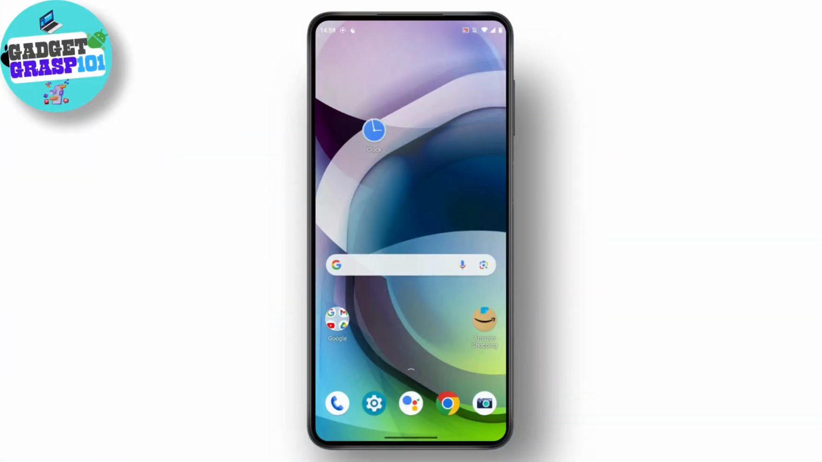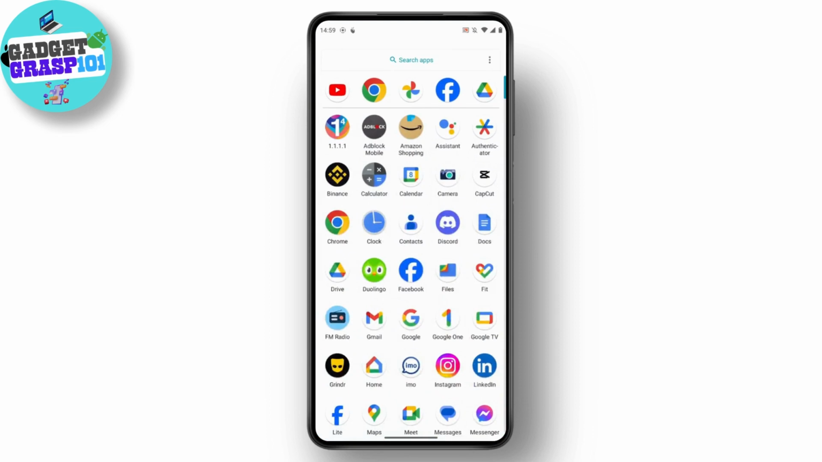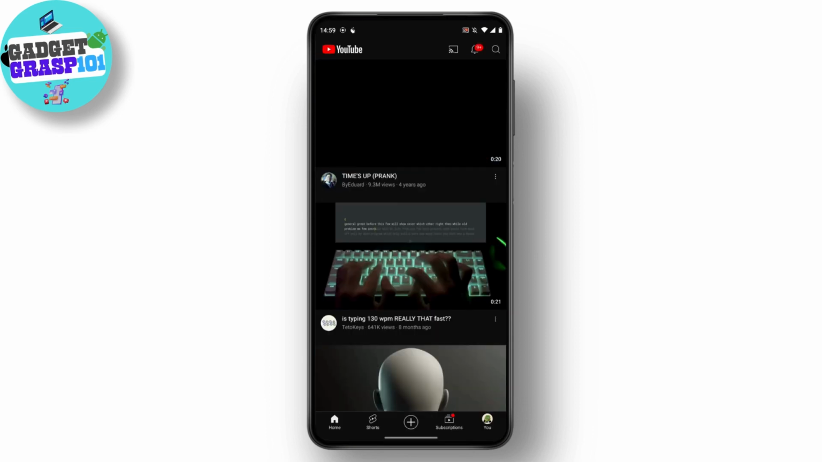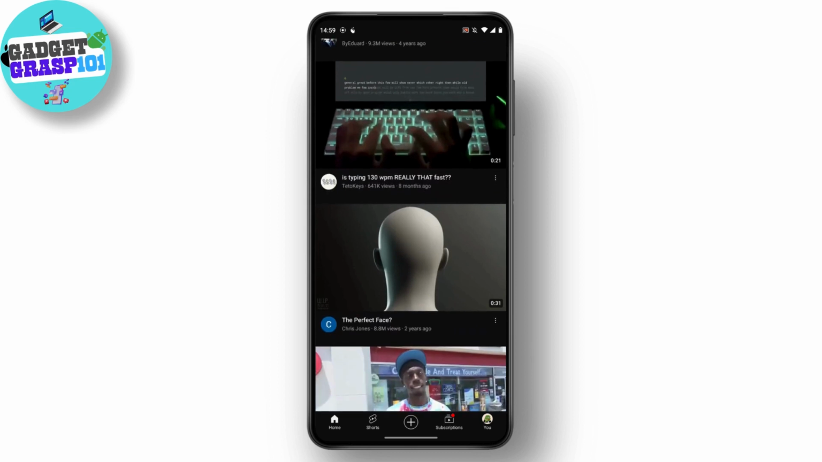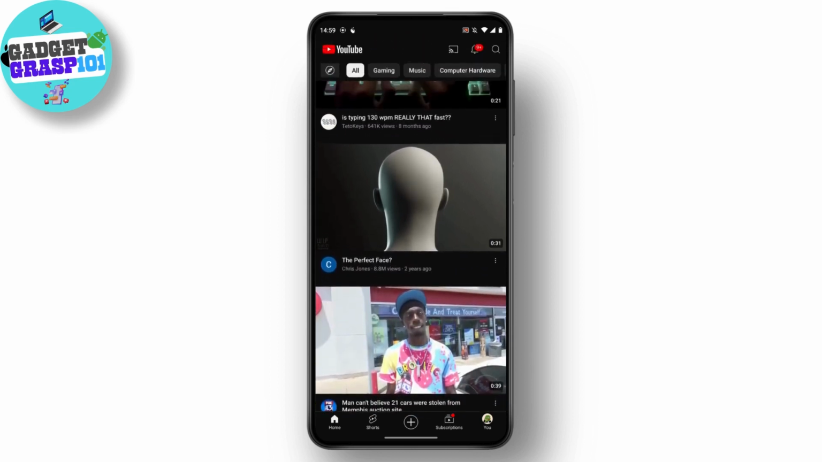So let's get started. If you want to set your video quality as HD on YouTube, what you have to do is simply open up your YouTube application. After opening up your YouTube application, now what you can do is just simply select a video. So for example, I'll just select this video.